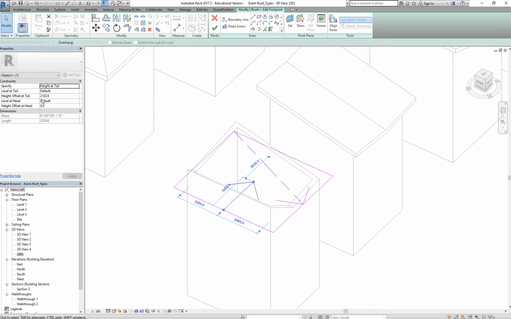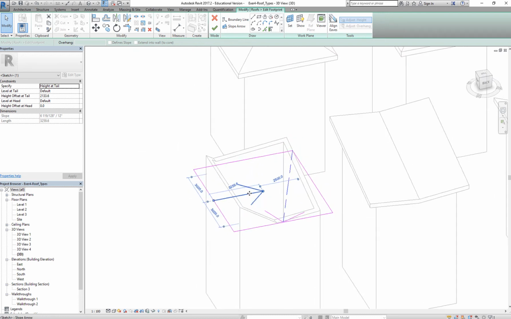And you can define the tail height or the head height, the offset at the head. So you can either define this height or that height. It need not go to the other edge. It may be anywhere here. So it will define that slope there.